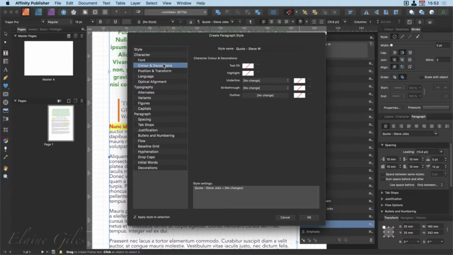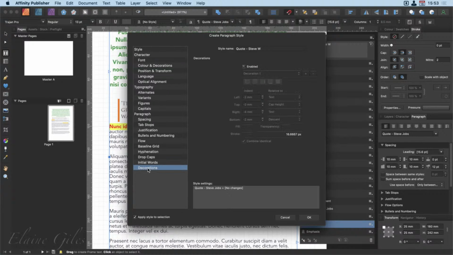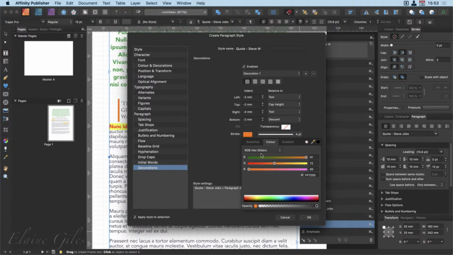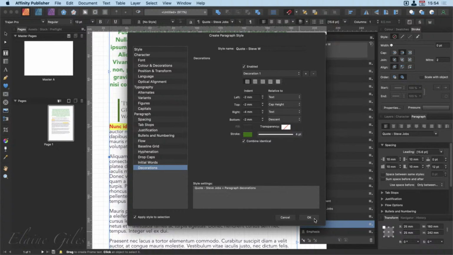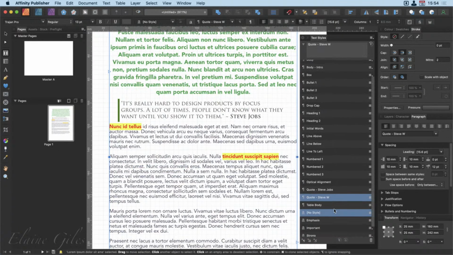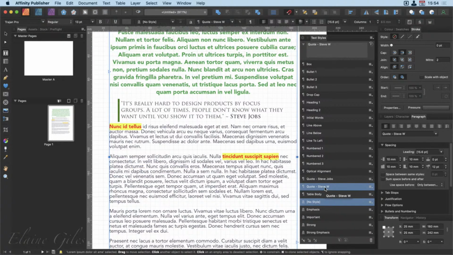So far, so good. The only change I need to make is to the decorations that are on it. So I want to change the decoration. In fact, what I actually need to do is just change the colour. I just need to make one change. So let's have this a lovely green colour. And that's it. So I'm going to click OK. So I have my 2 styles down here.